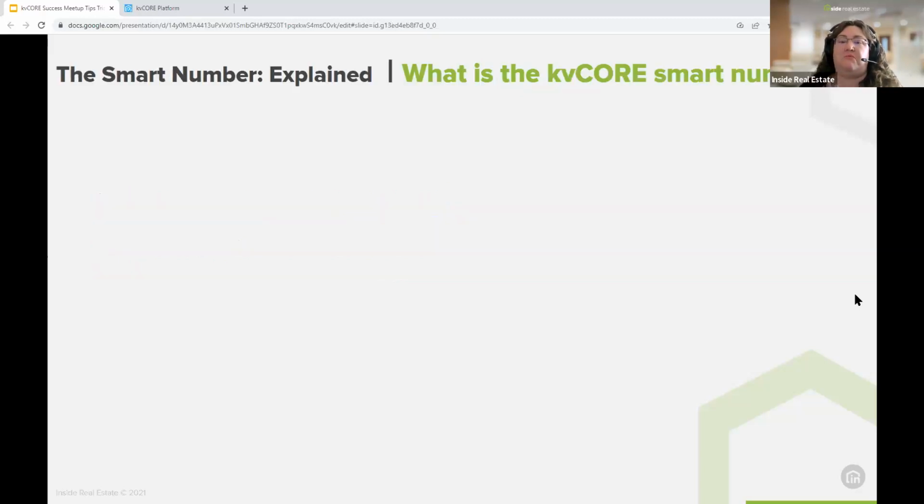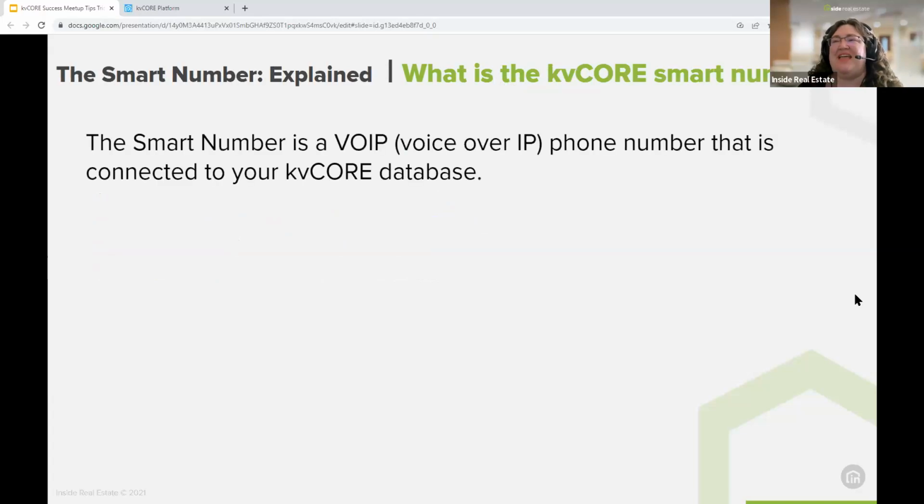So first, what is the kvCORE smart number? The smart number is a VoIP number, voice over IP. It's a phone number that is connected to your kvCORE database. What this means is it allows you to do phone type of activities, making a phone call, sending a text message through a computer. It's like a digital phone number. So it allows you to do things that you would need a phone for, making phone calls and text messaging, through your computer.